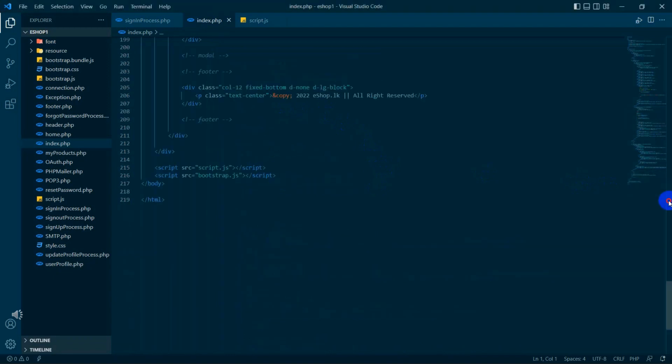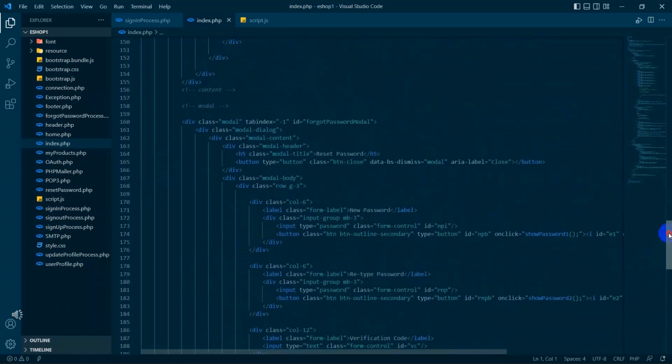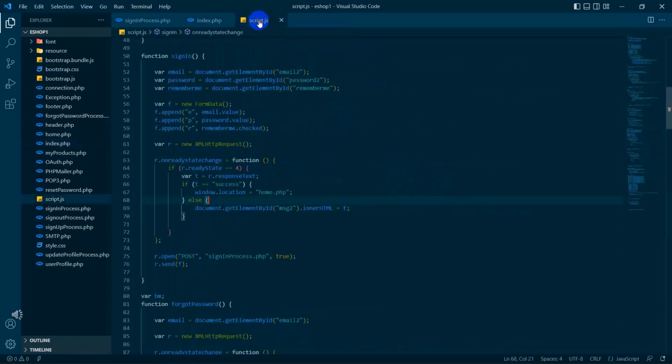And in this part, I have used an on-click event on this button to start the sign-in function to get the values. Now let's see what will happen in the sign-in function.